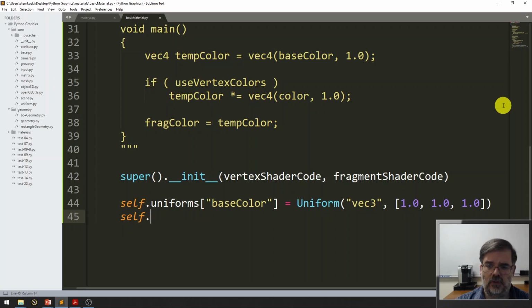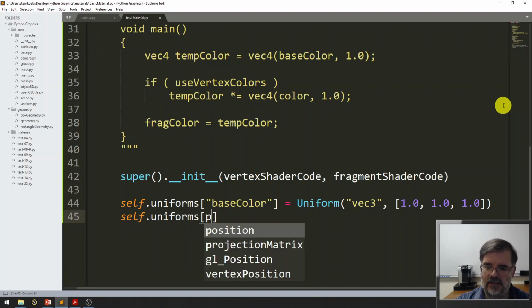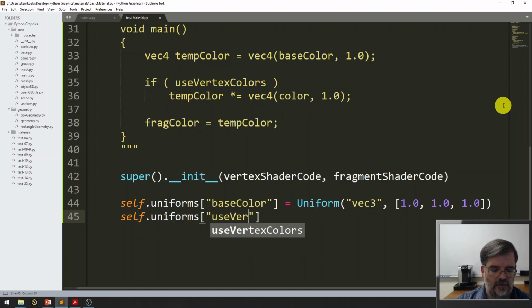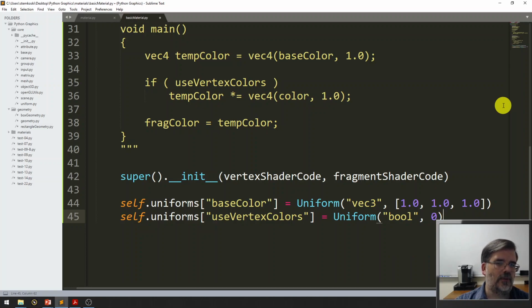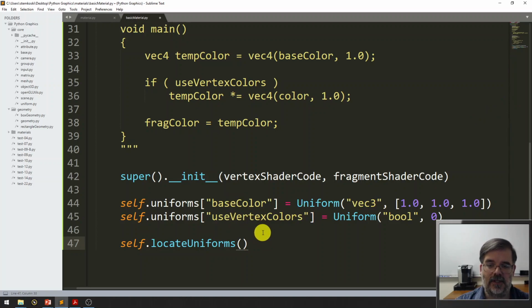Next, are we going to use vertex colors? So we have a new uniform called use vertex colors. That's a uniform, it's a Boolean type, and it's going to default to 0. So we use 0 for false. And now that we have all the uniforms accounted for, we'll say self.locate uniforms. That'll figure out the references to not only these uniforms, but the uniforms declared in the base class. All right, so that's our basic material.